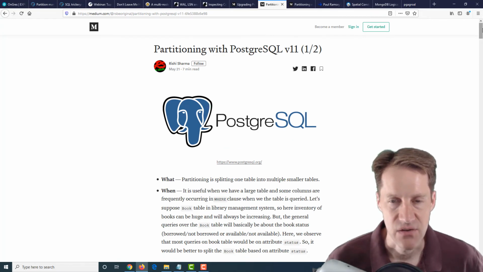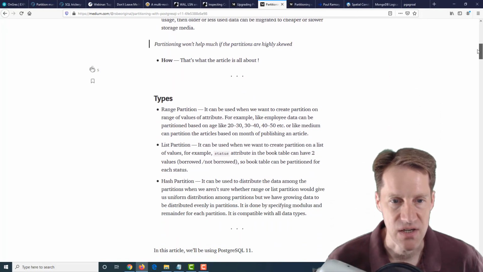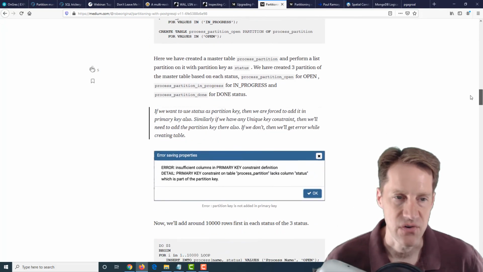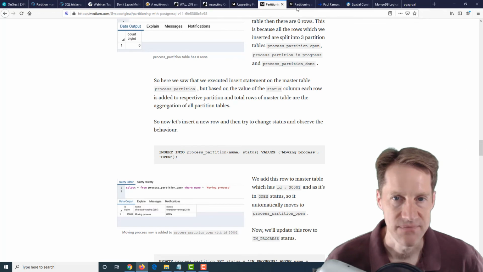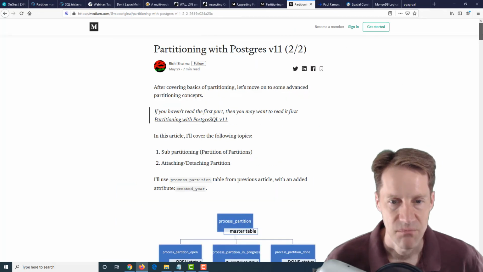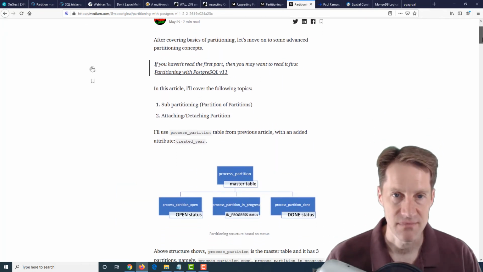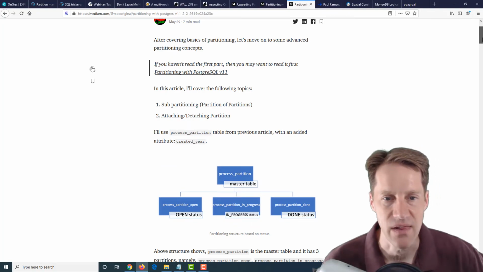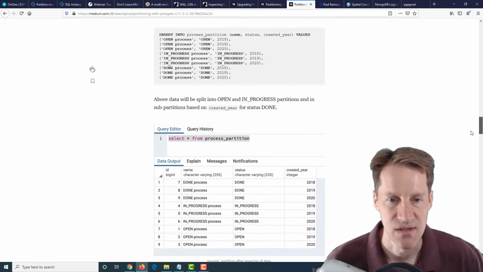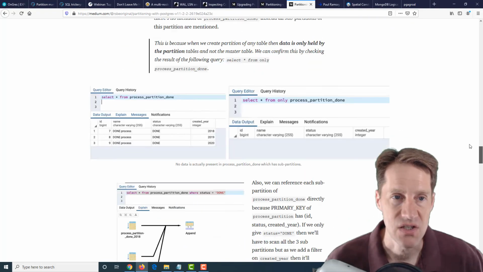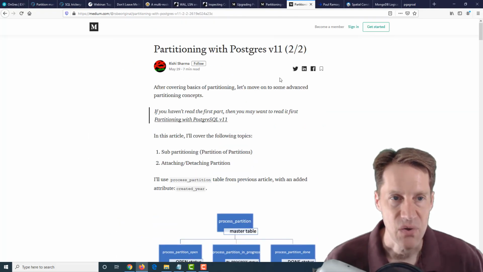The next piece of content is Partitioning with PostgreSQL version 11. This is a series of 2 blog posts that talks about partitioning, what it is, how it works, the different types that are available in 11. And the second one talks about doing partitions of partitions, so a multi-tier partitioning scheme, as well as attaching and detaching partitions. So if you want to learn more about partitioning, check out these 2 posts on medium.com.